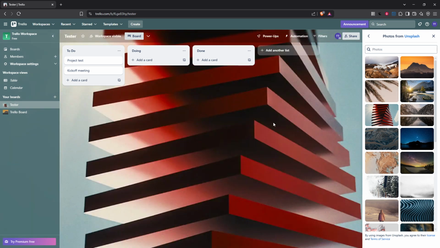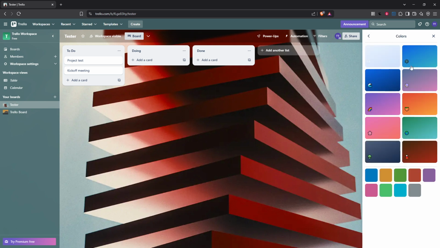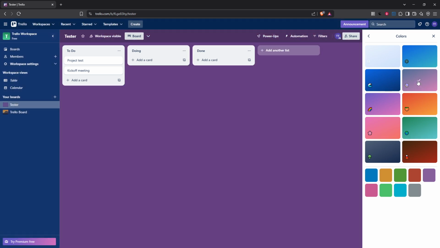If photos aren't your style today, you can opt for colors. This choice allows you to select a solid color background. Sometimes a minimalistic color can offer the best contrast for your lists and cards, keeping things simple yet effective.